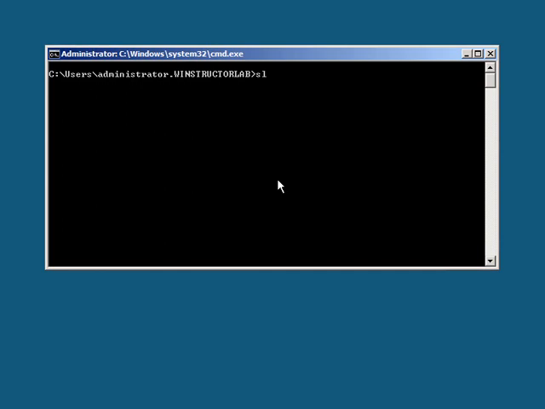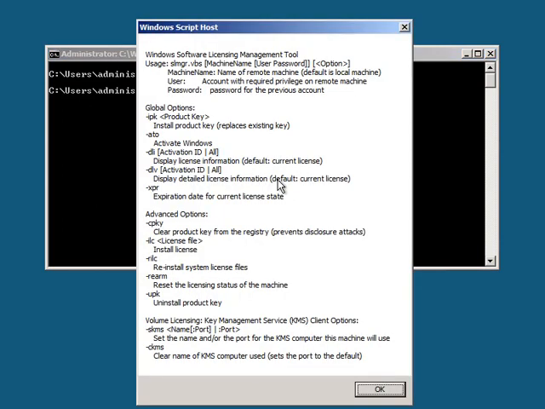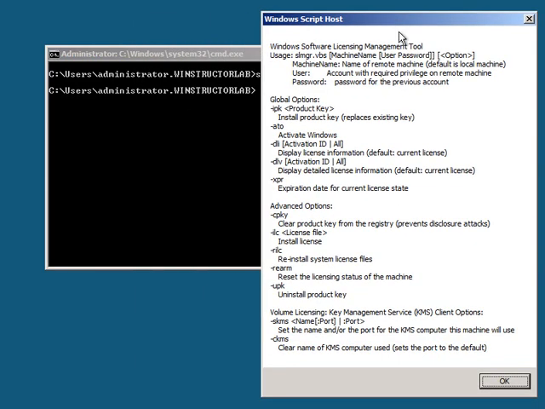So if we type in slmgr, this will fire up the Windows Software Licensing Management tool, and it'll show us all of the switches that we can use to run with this script. So from this window, you can see a whole bunch of different options we have with this command. For example, IPK, which allows us to install a product key.